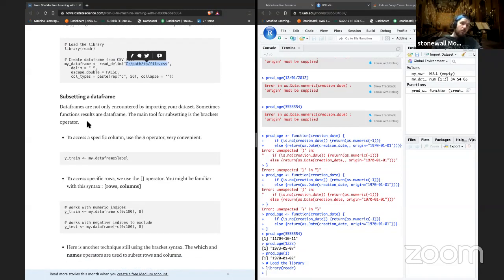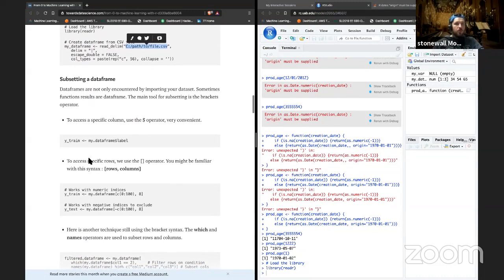All right, so you can also subset a data frame really pretty easily. If you take your data frame and then the $ and then the name of the column that you want to access, that will bring in just that single column. So if you're trying to make your Y or your target predictive values, that's really handy.